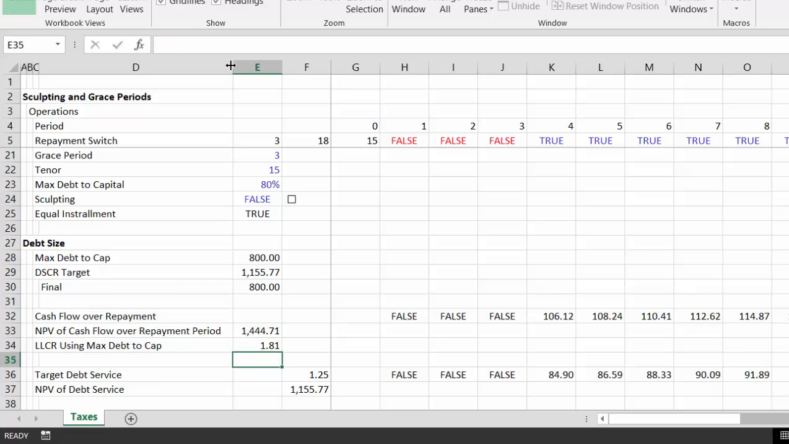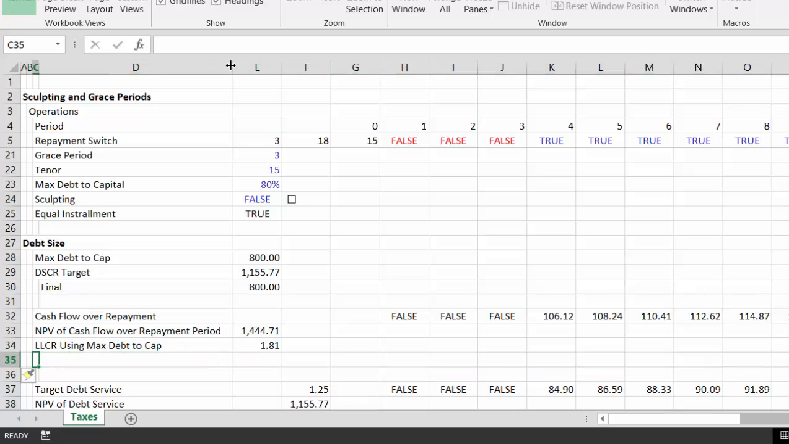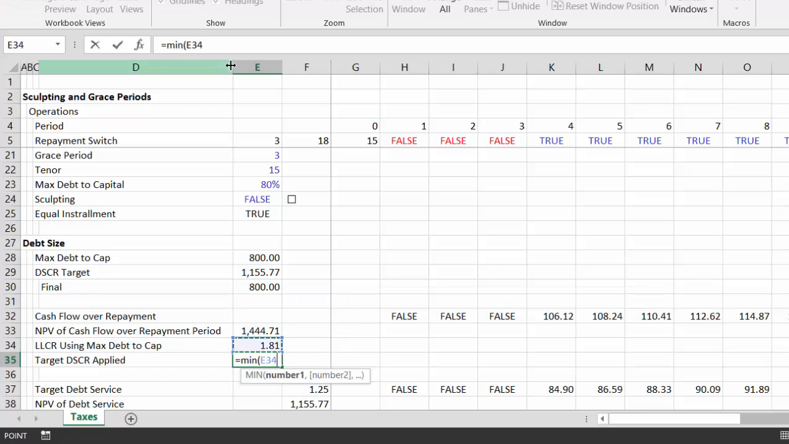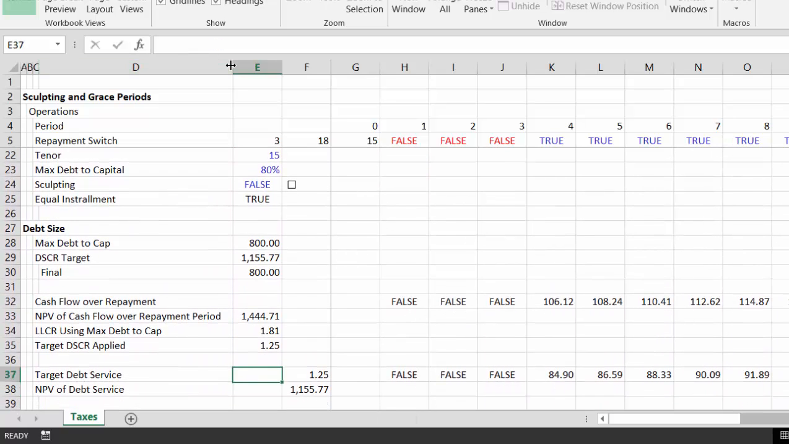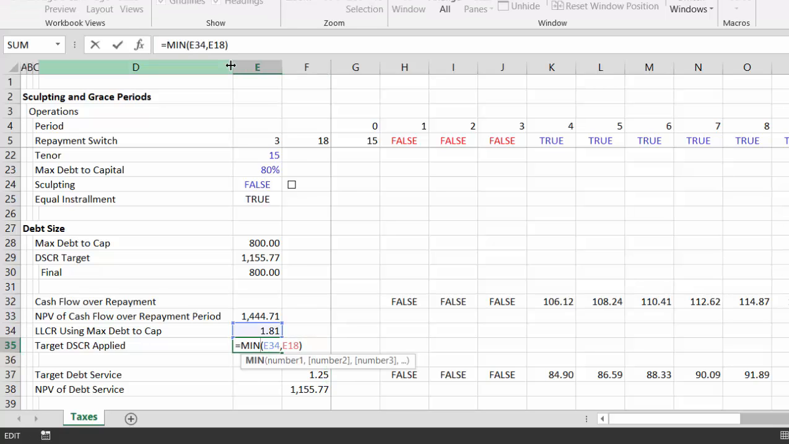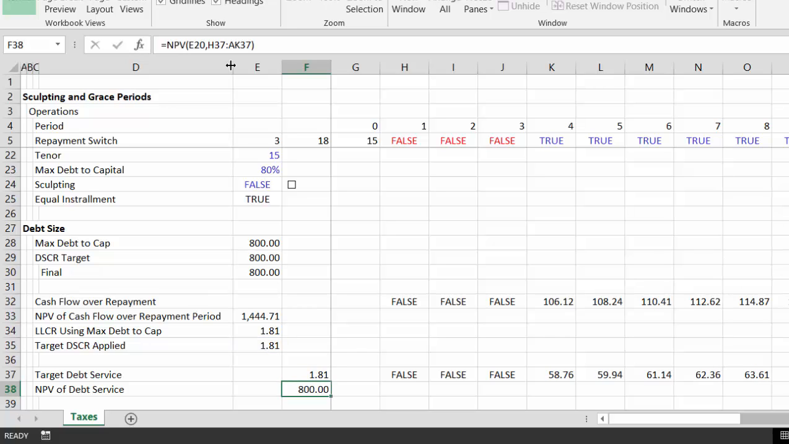And then we can put target DSCR applied, and that's going to be kind of the same thing. It's a little bit complicated now. This one I don't think is easy. It's minimum. Well, if you put equal minimum of this one or this one. And then, uh-oh, I should have used max. I think there's a rule for me. Whenever I think I'm going to be using max, I use min.